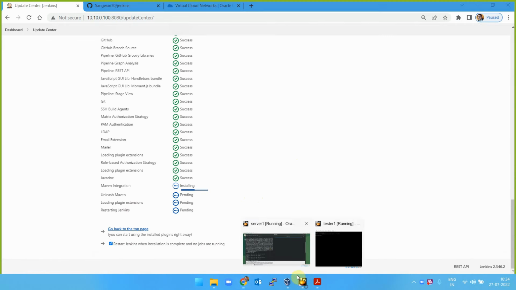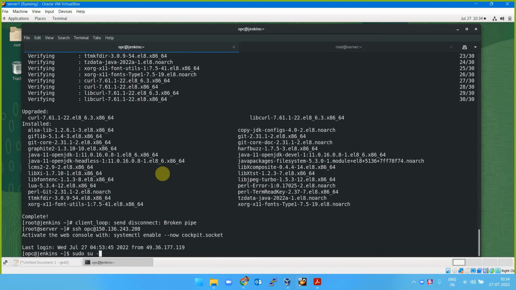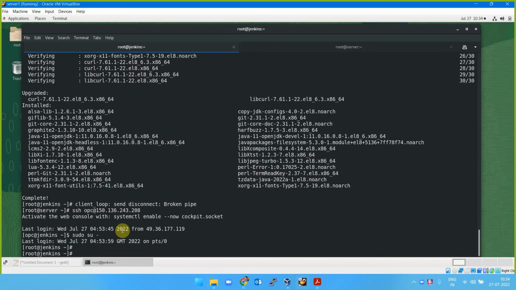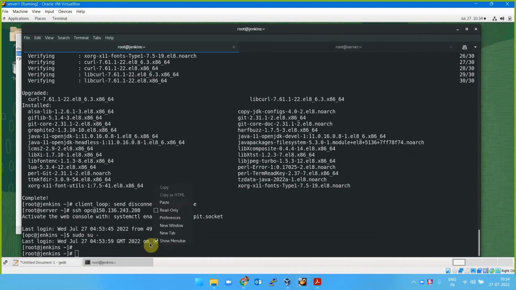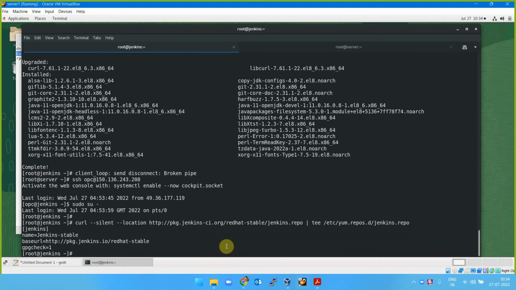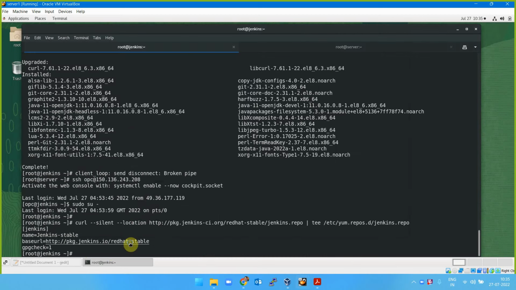Let's see the status of our remote machine. Installation is complete. SSH opc and then sudo su hyphen. Okay, the last command executed was Java, and this installation is done. Now let's set up the repository. I'm working on my remote machine with the name Jenkins. Now the repository is configured. I'll import the key. Same set of commands I'm executing on this machine.